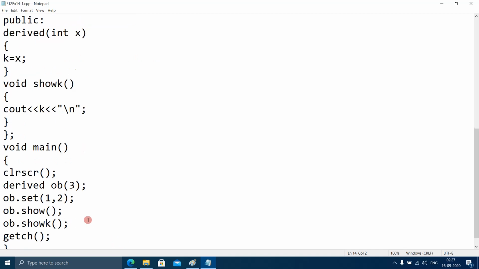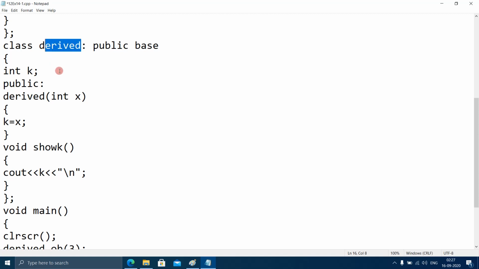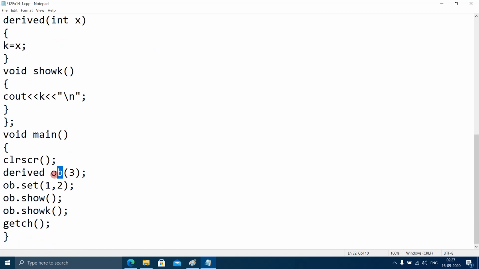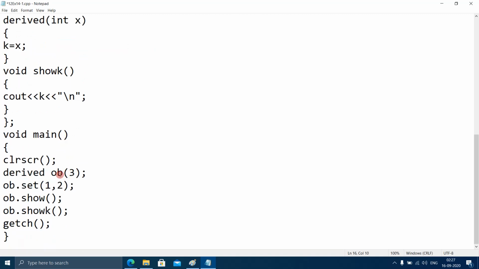Okay, then the main function. The execution of the program always starts from the main function. Let us see what is there in the main function. In the main function there is CLRSCR, which is clear screen, which clears the output screen. Then it has derived OB. That means here is a class name which is derived, and here's the object name OB. So this means here we are creating an object of class derived. So this is instantiation of an object. We are creating an object of class derived.